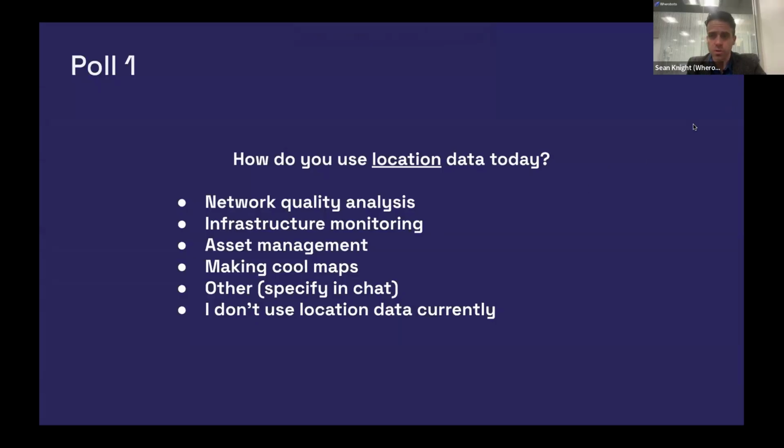Okay, so you should see this coming up in a couple of minutes here, but the question is, what do you use location data for today? Or how do you use location data today? Why Zoom hides the polls, I will never know, but it should be launching now. So you should see it if you are on the webinar on the Zoom version.